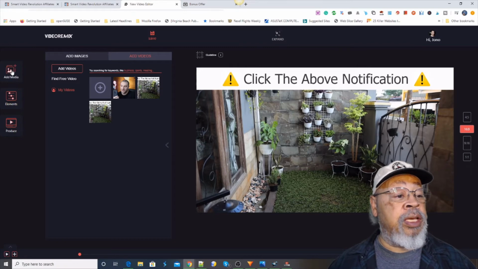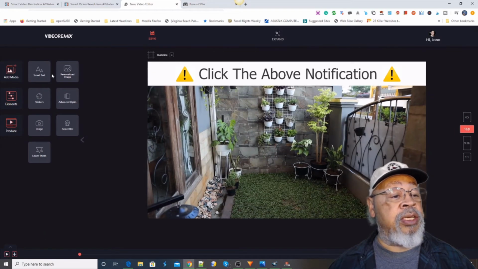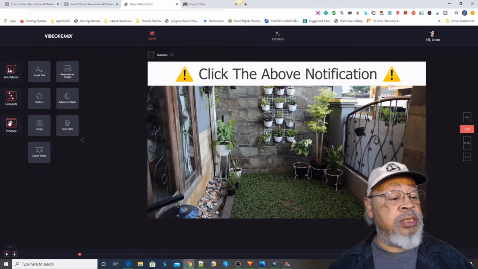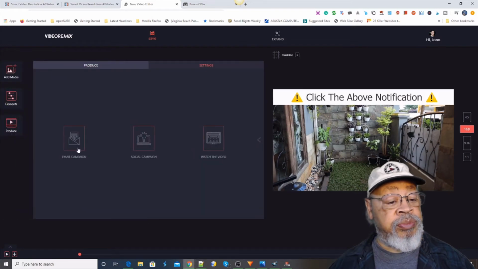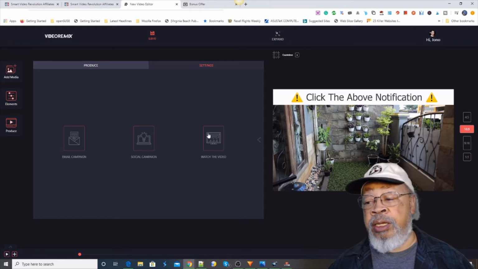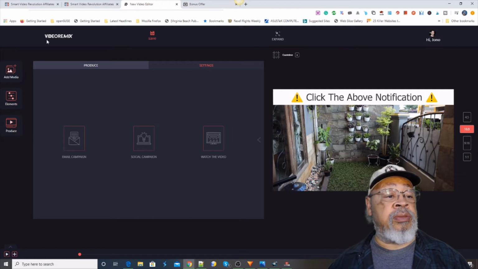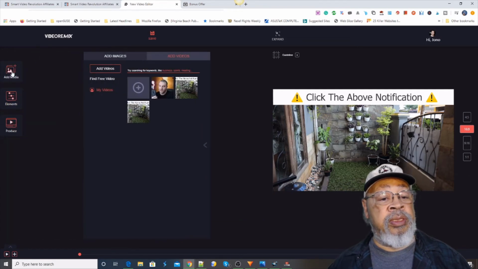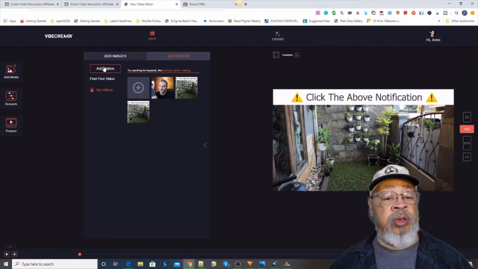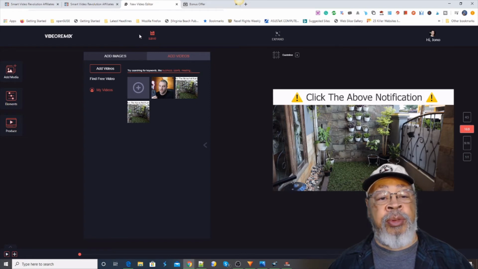I don't know. You're supposed to be able to add media. Then these are the elements. You can add text, stickers, images, lower thirds, and email, social campaigns, and so this is the product. And like I said, I'm sure that it will load a video, the one that you will purchase, but I'm just telling you what happened.